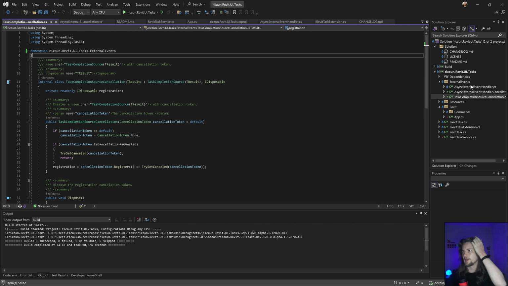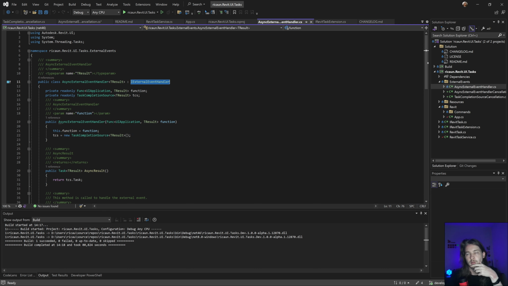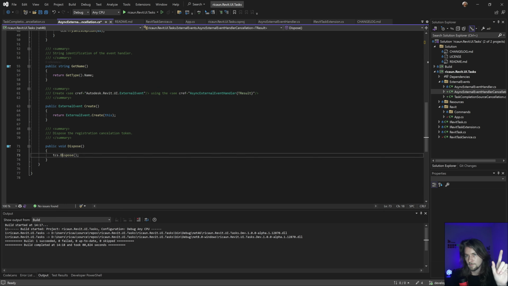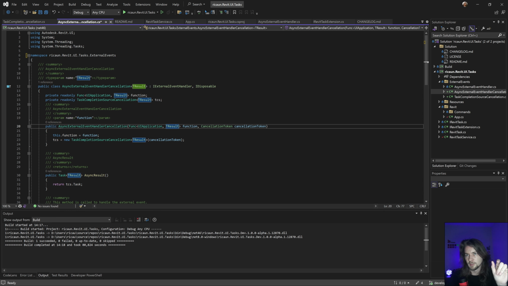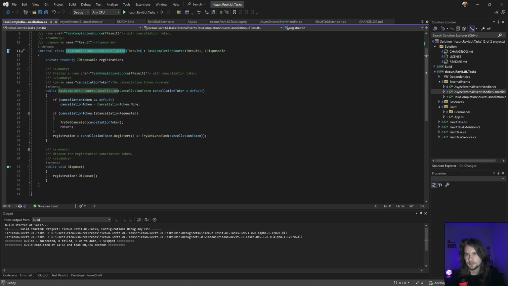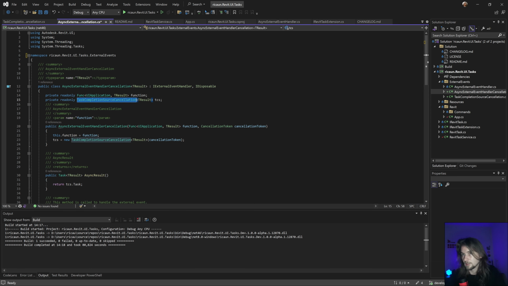Basically, I'm creating an external event handler with a cancellation token in it. That's basically the same code, but I need to dispose of it in the end. Instead of using the task completion source, I create this source with a cancellation token. That's basically going to register in the task to throw an exception that's going to cancel the task, something like that. Yeah, and that's basically it.